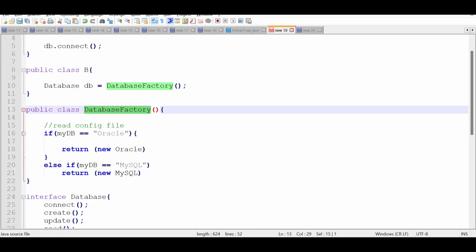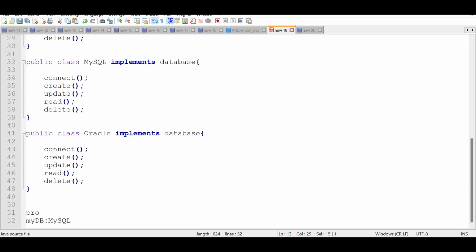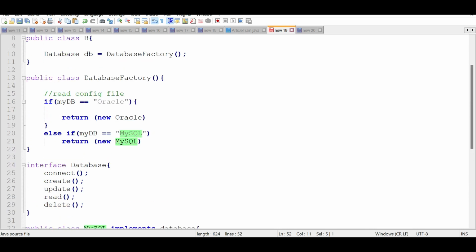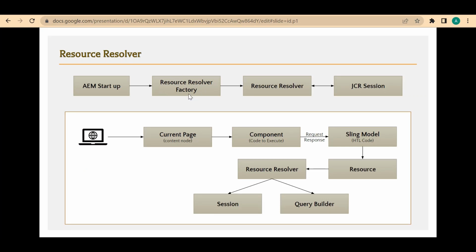So just as we are creating here, what is the right instance? We have read through the properties and we identified which database instance we have to create, and accordingly we created the database instance here, right? Similarly, this resource resolver factory also knows which property file it has to read, and accordingly which resource resolver it has to instantiate. That job is done by the resource resolver factory. So once it is triggered, it will read that config file, see which resource resolver it has to create, and create a proper resource resolver which can connect to the relevant database.